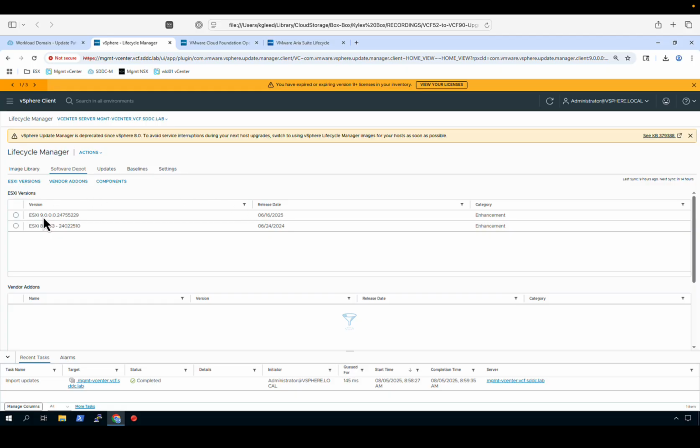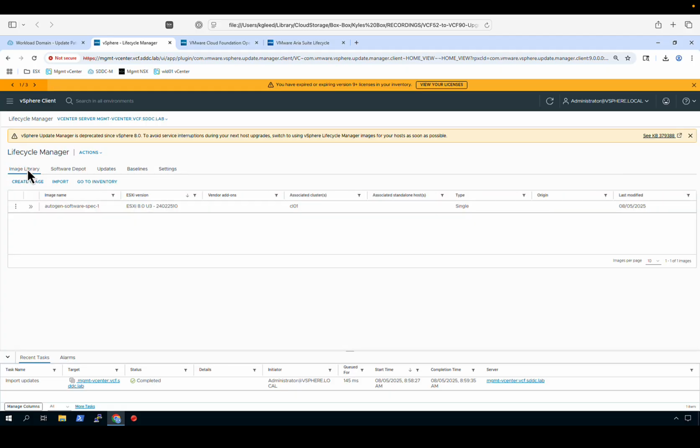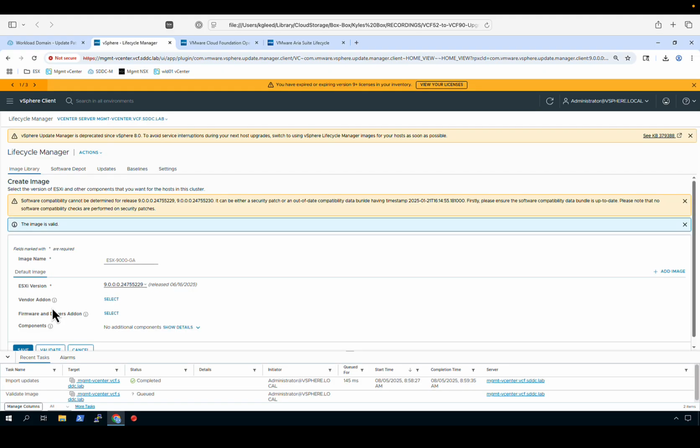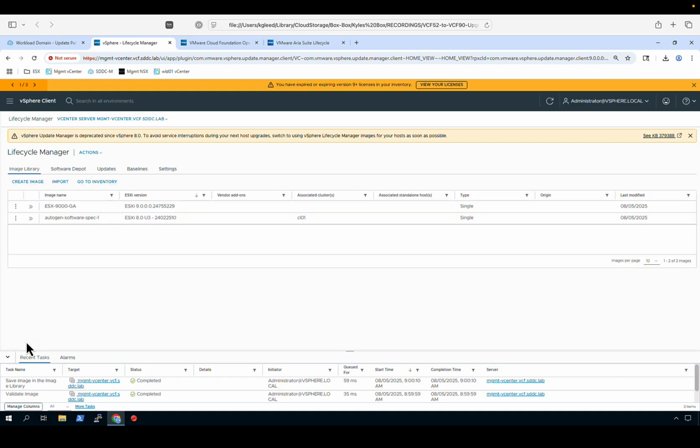With the depot available, we can now go to the image library and create an image using that ESX 9 version. I'm going to call this ESX90GA. I'm going to select that 9.0 depot and go ahead and validate. With the image validated, we'll go ahead and save it. Okay, so we have successfully created our ESX 9.0 image.